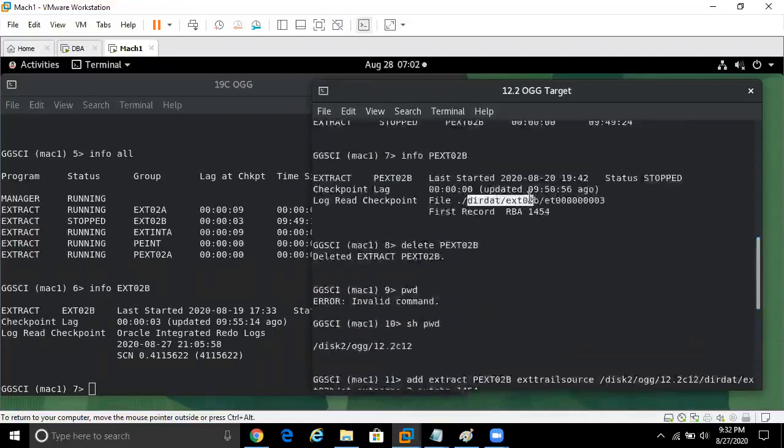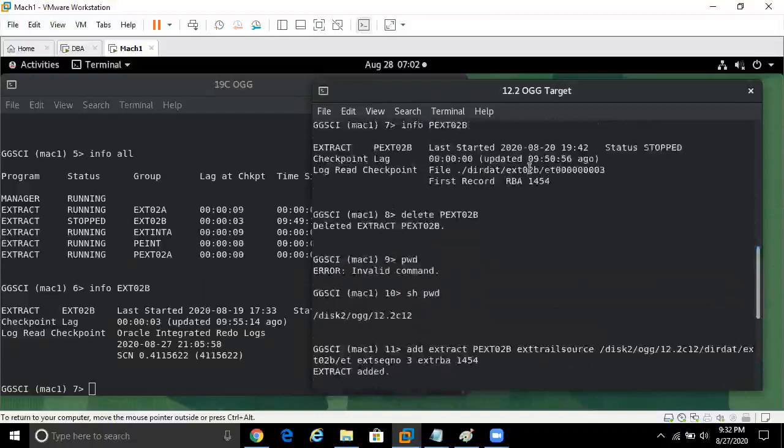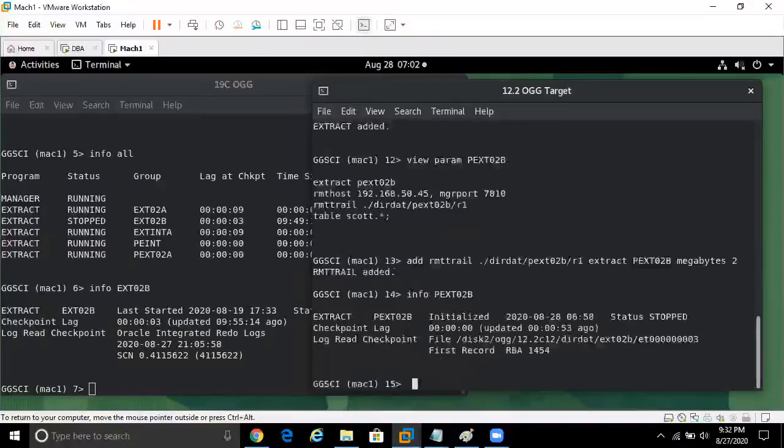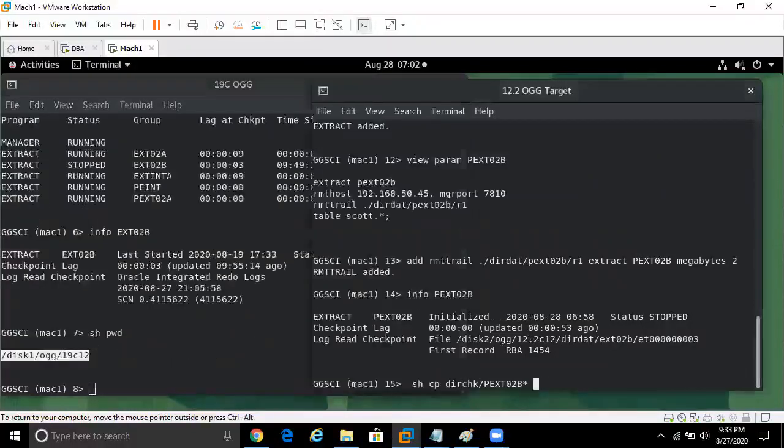DIRDAT, XT, O2B, ET003, okay? RBA 1454. Now, when the path is absolute, why will the checkpoint file copy not work? So let's now copy the checkpoint file over here. Copying from dirchk to my 19C home, the folder dirchk.